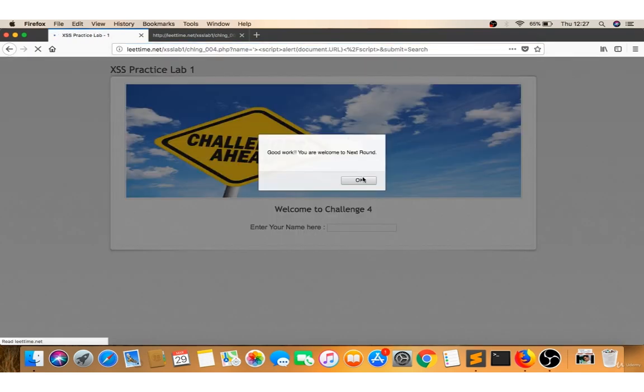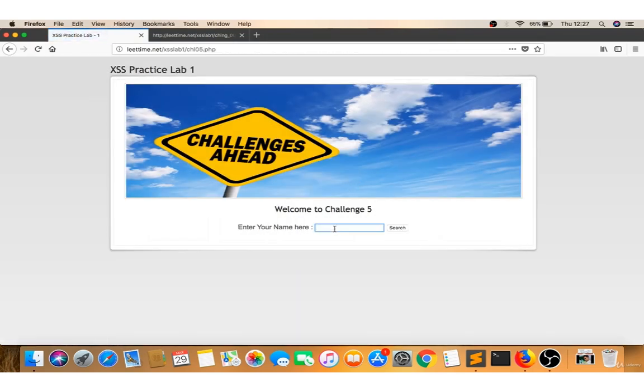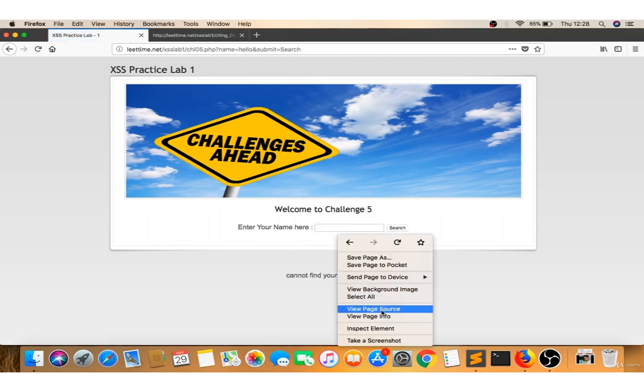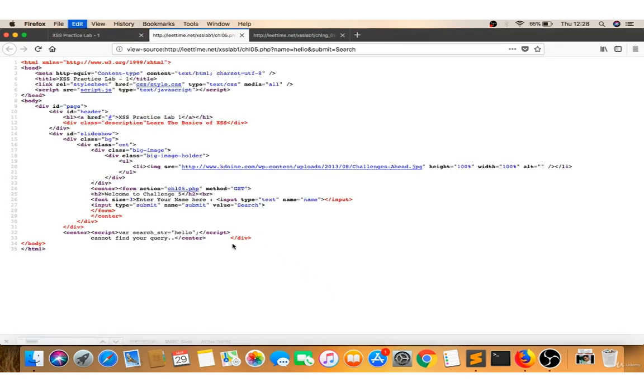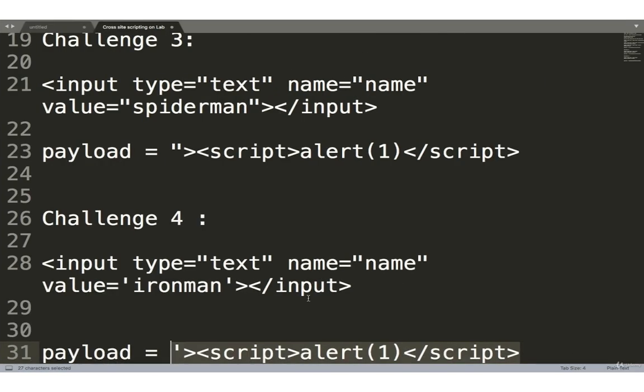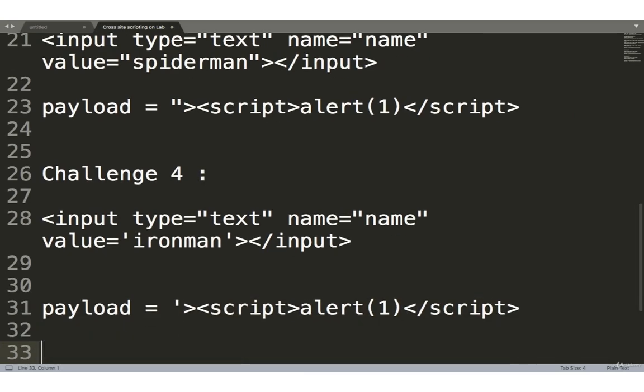Okay, now challenge 5. Let's search here for hello. Right click, view page source, and search where hello is reflecting. Okay, hello is reflecting there. Now let's copy this. So see, challenge 5.